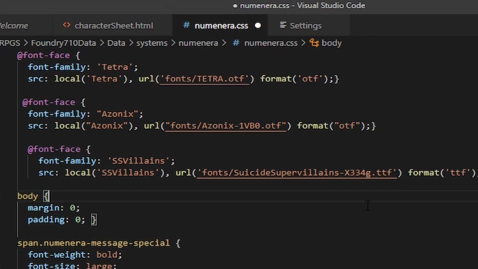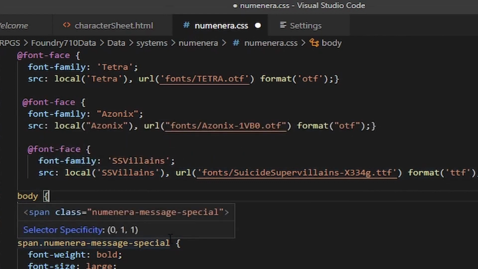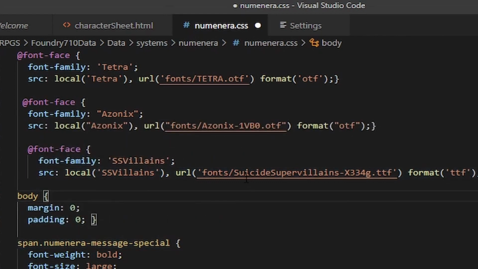Now, we're going to do an experiment here with this SS villains. It's called suicide villains, something like that. Here it is. Suicide super villains. That's what the name of the font is. But what I am going to use inside of the code is SS villains.